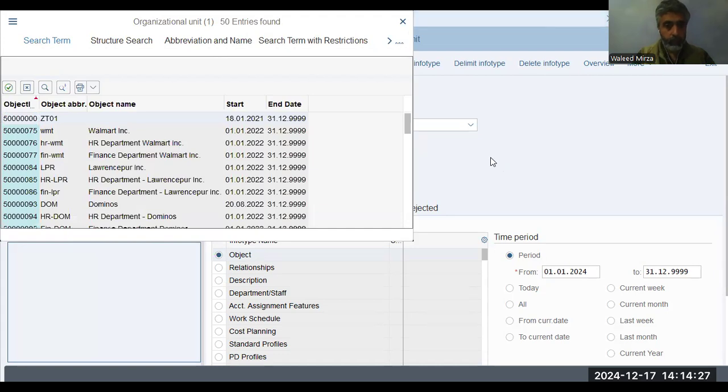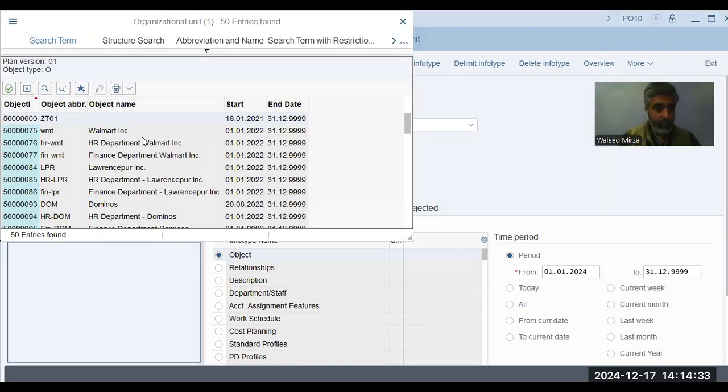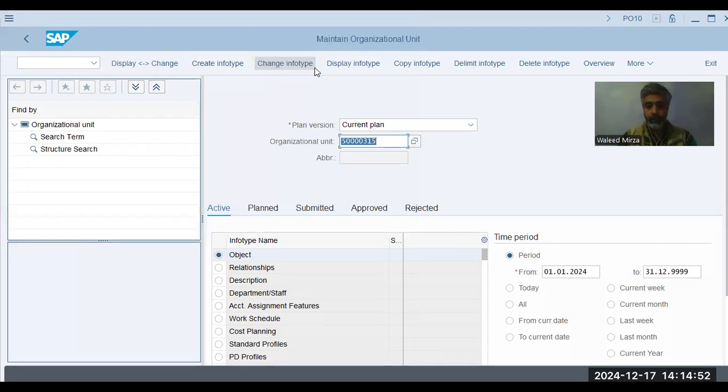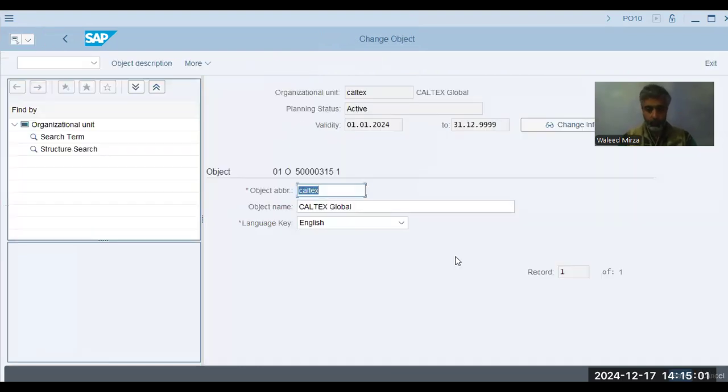Let me share why this need came up and give an explanation. Because this has been going for quite some time now, and this has basically made us furious. Okay, Caltex Global, this is the root main node, and it has made us furious, really. Display the info type or change the info type. Okay, let's change it. So I have to wrap it up in quite some time because I have to go and pick up my kids. Caltex Global. Okay. This is the top node that we created.